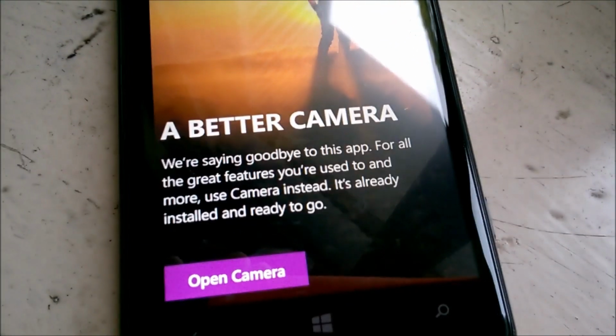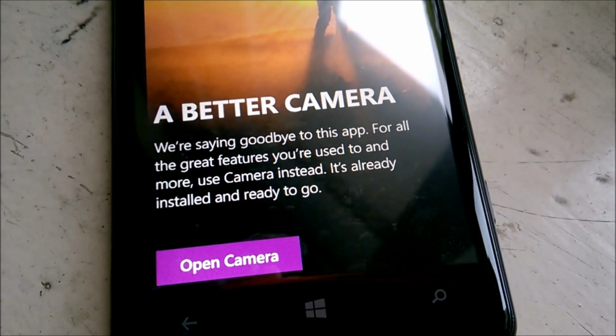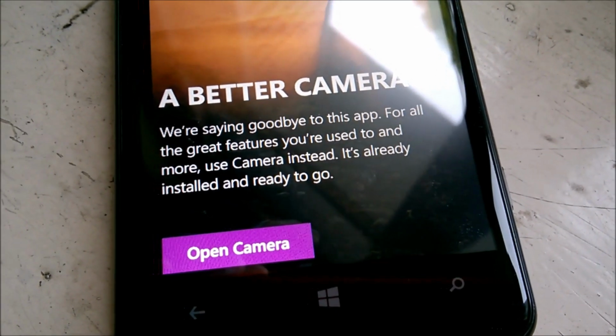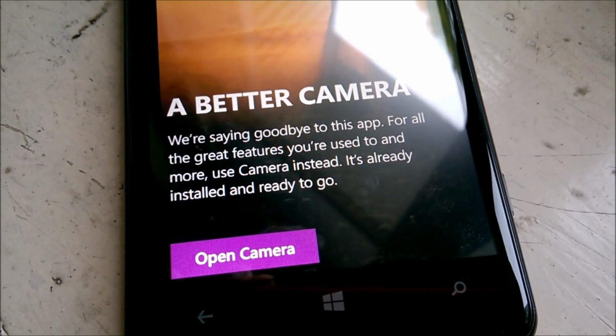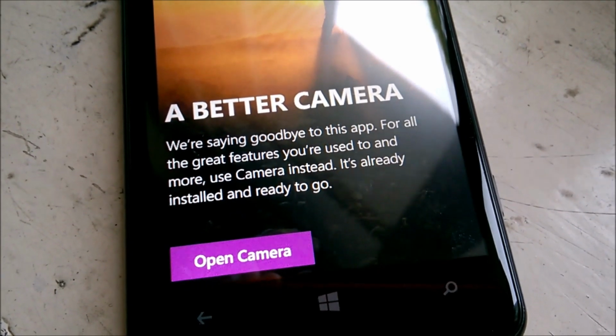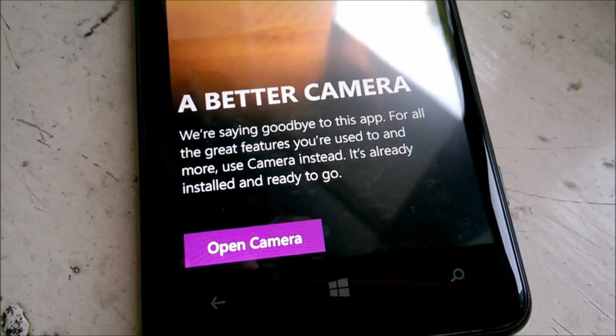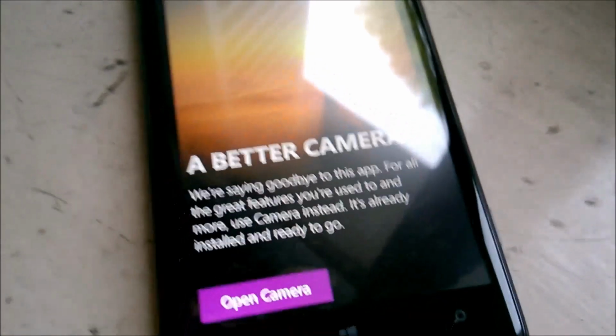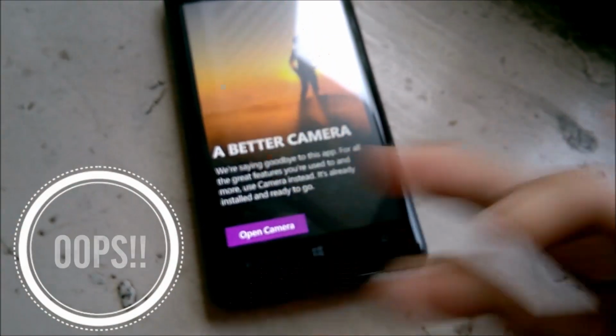See? It says a better camera. We are saying goodbye to this app for all the great features you're used to and more. Use camera instead. It's already installed and ready to go. So Microsoft, you deserve this.